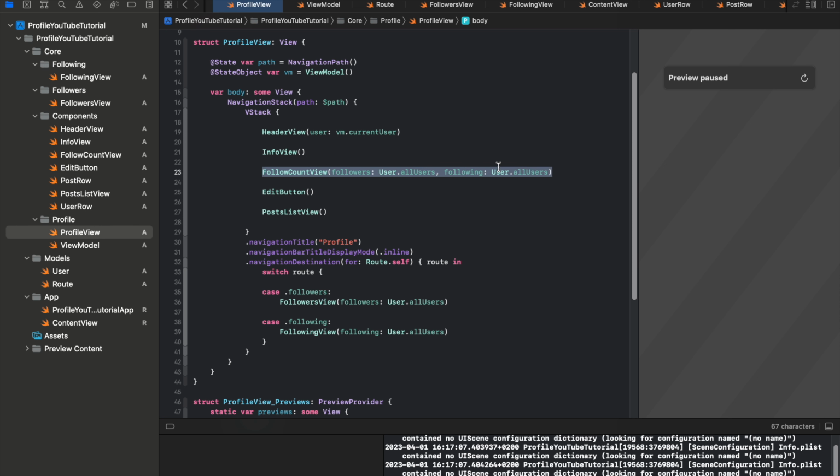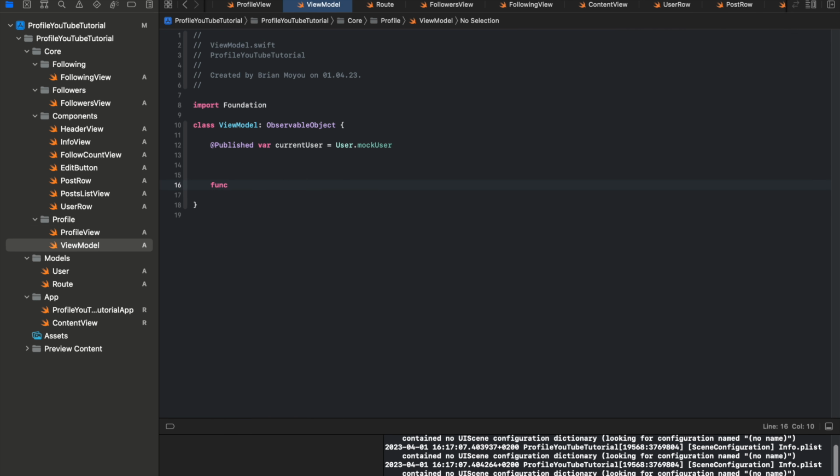So again, the next thing I want to do is just have this follow count right here. And for that, I would basically like to have a function that goes and fetches the profile. And once it has fetched the profile, it's going to set all the users that the current user is following and all the users that basically follow the current user. So what I want to do right here is basically create a function which is fetch profile.